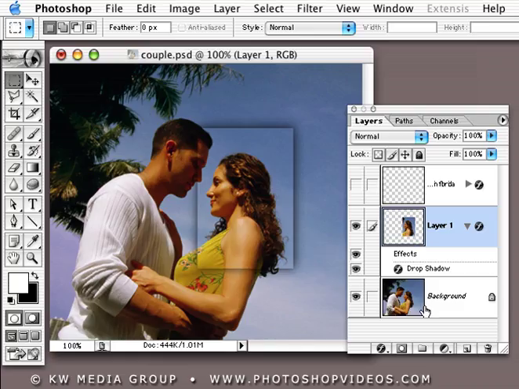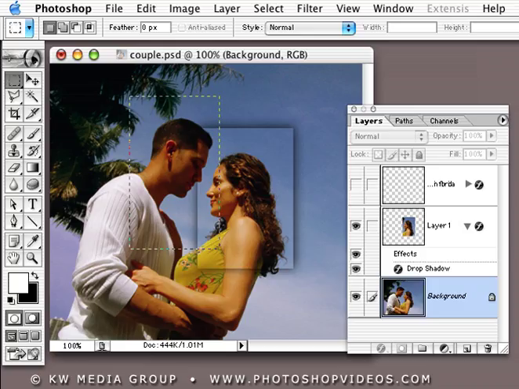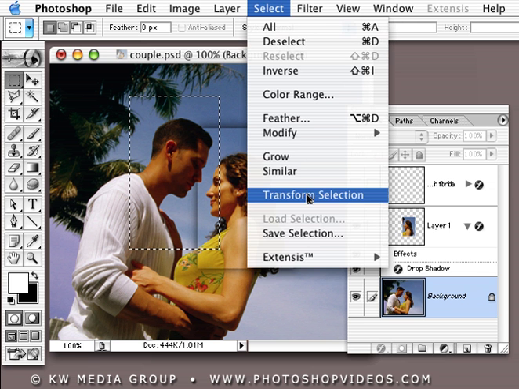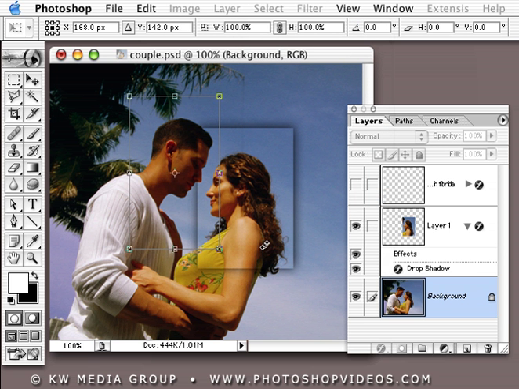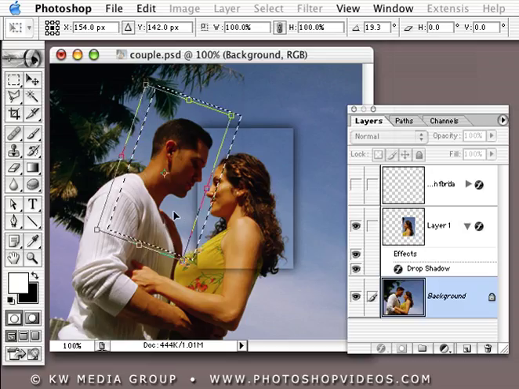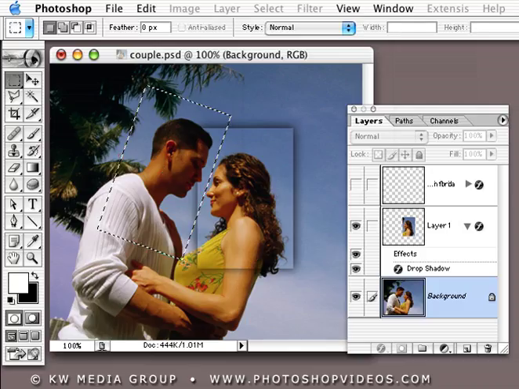Then we go back to the background layer and we're going to make a selection around his face. Now the problem is going to be that right now it's overlapping her face as well, which is not going to work very well. So I'm going to go to the transform selection command. This allows me to rotate my selection, and then I can move it so basically I'm not actually cutting into her face at all. Press enter, and at this point we go back to my background layer and do the same thing.